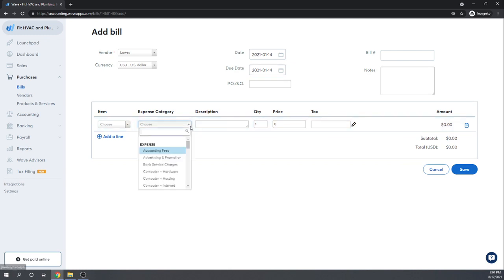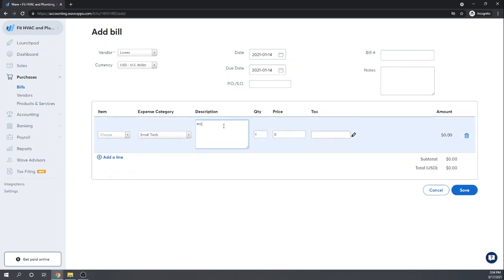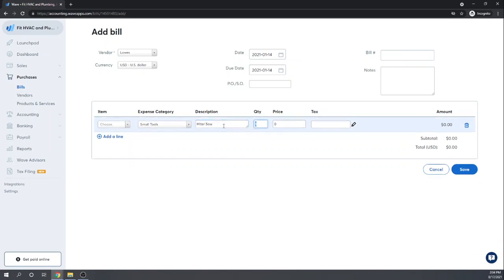Okay, now we should have small tools. A miter saw for 200 and, let's make sure, $301.09. That includes sales tax. I don't want to show sales tax separately because I want to show that as part of the cost. So save.